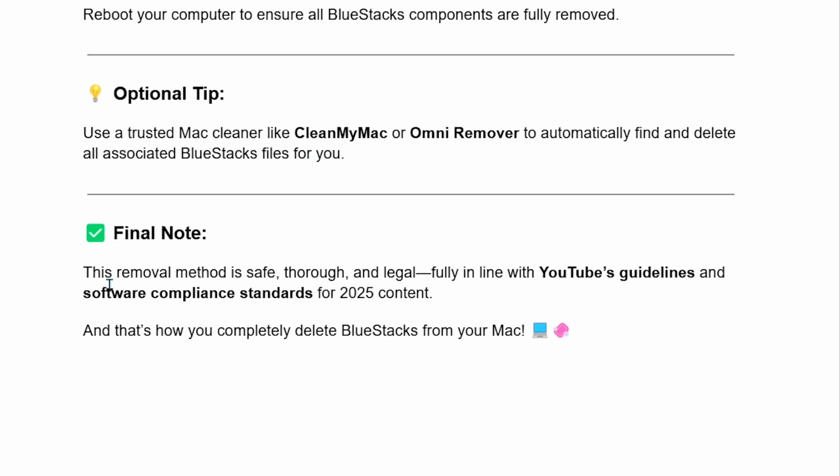Final note: this removal method is safe, thorough, and legal, fully in line with YouTube's guidelines and software compliance standards for 2025 content. And that's how you completely delete Bluestacks from your Mac.